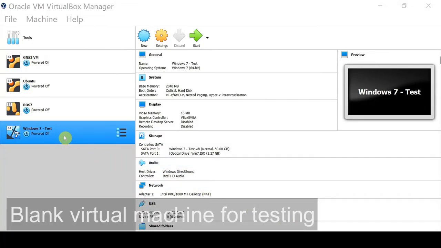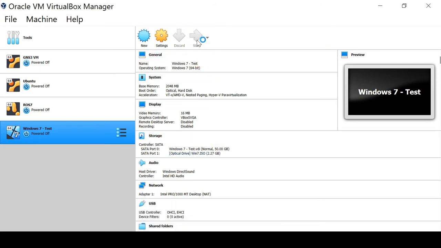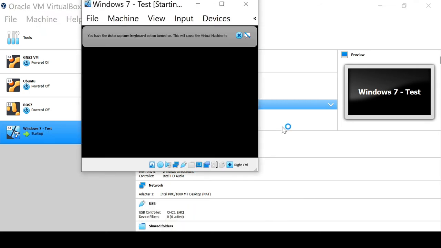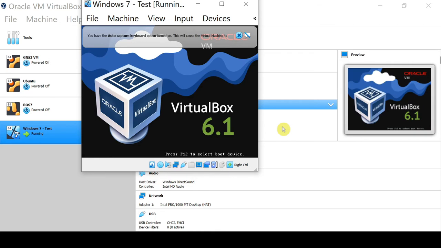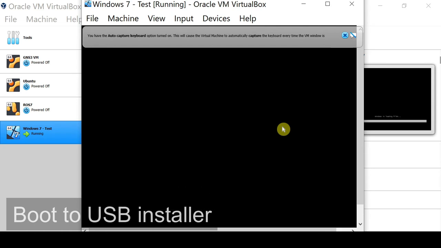So we have a blank virtual machine that is configured to boot to our USB installer. Let's click start to power on our VM, and hopefully it will boot up on our USB installer. It will take some time to start the Windows installation process, so we'll have to wait and be patient on this.